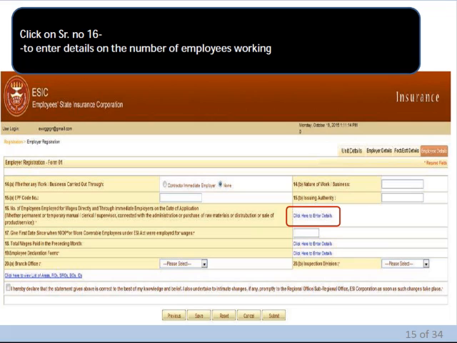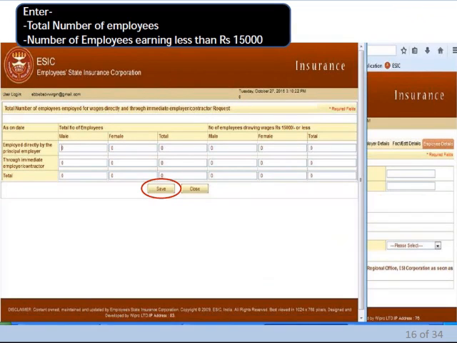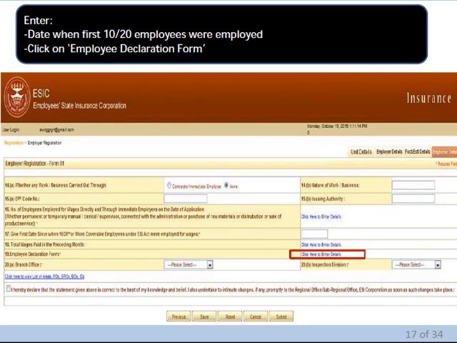You have to click on the submit option. Enter the total number of employees earning less than rupees 15,000. Then you have to click on the save button to save all the data which you have entered on the previous slides. Now here you have to enter the date when the first 10 or 20 employees were employed in your organization, and after that click on employee declaration form. Then you have to click on the submit button.